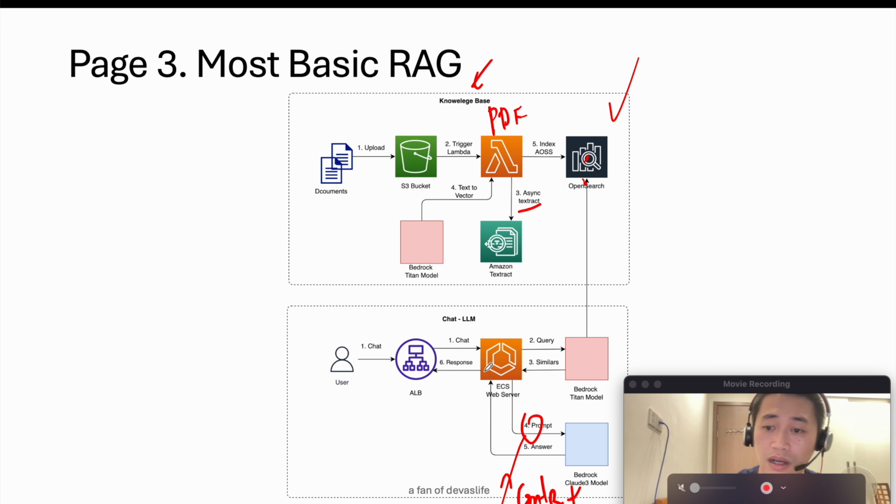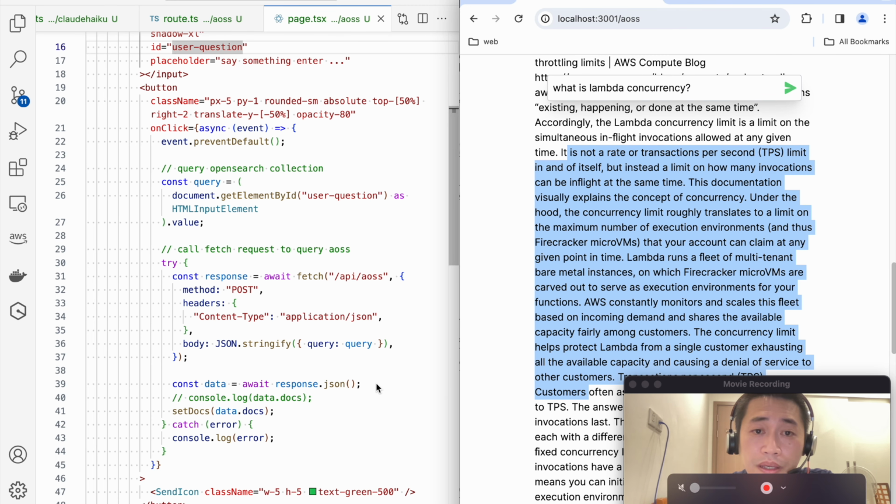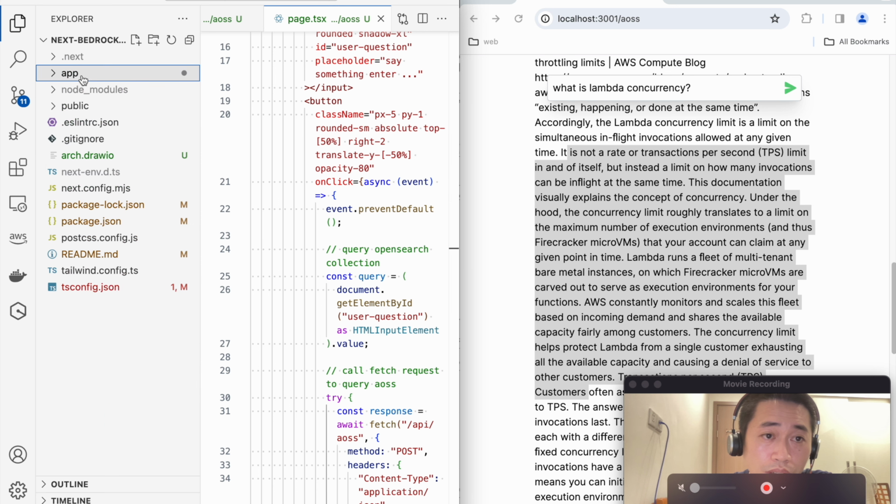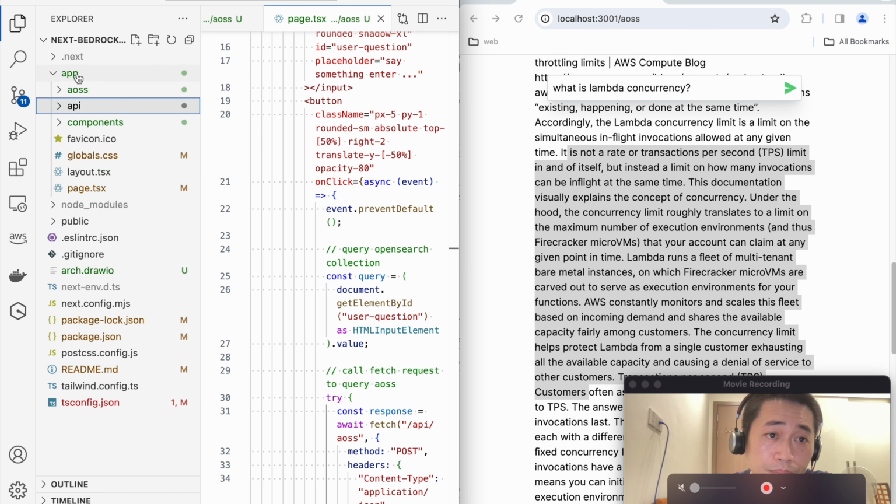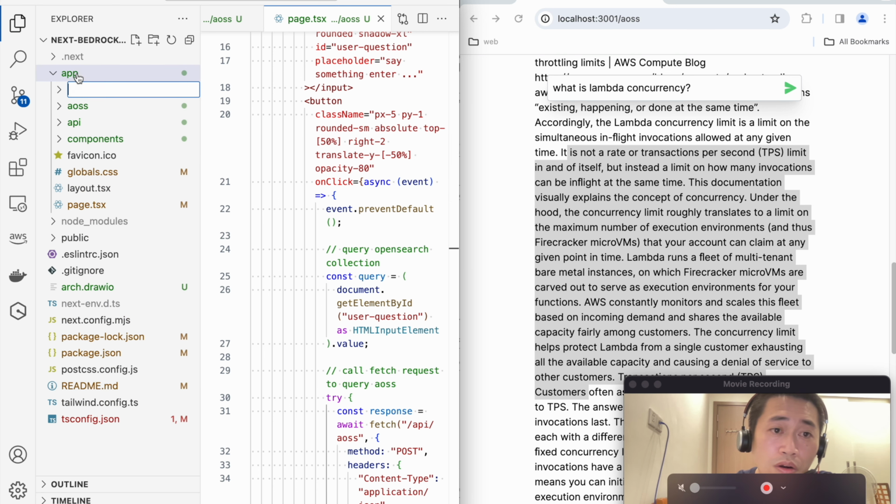Okay, so let's implement it. Let me implement the front end first. So in app, I will create a new folder called rag.